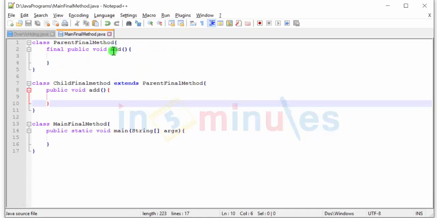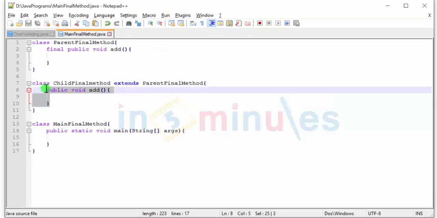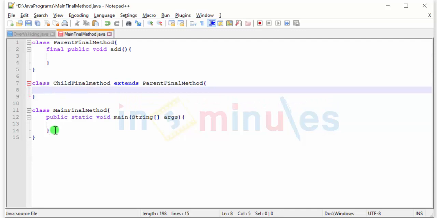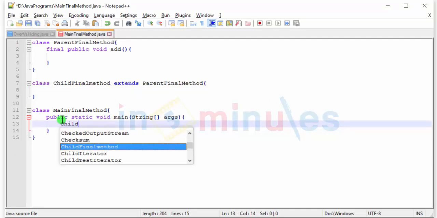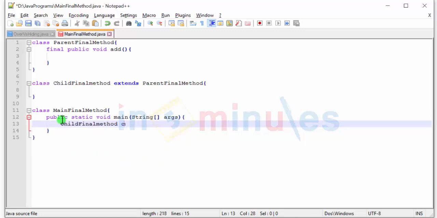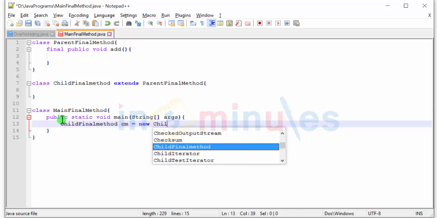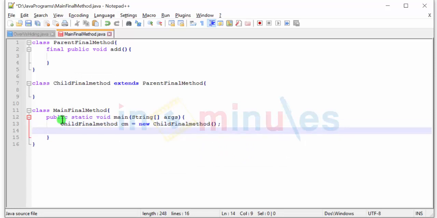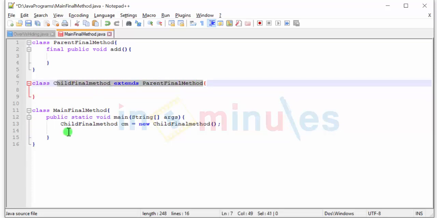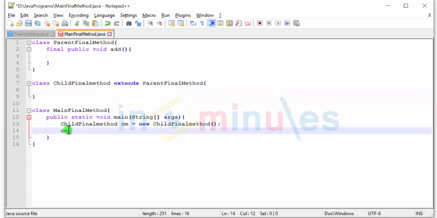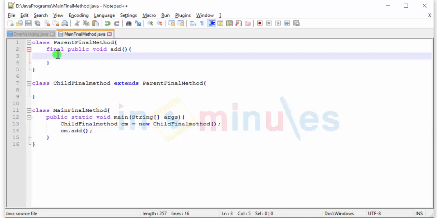So I have a final method public void add. I'm going to get rid of this because this is just not possible. Inside the main method, I will instantiate the child class, which is child final method. Let's call it cm is equal to new child final method, and I'll try to access a method which is present in the parent, absent in the child, and the child has extended the parent. So let me just go ahead and call cm.add.